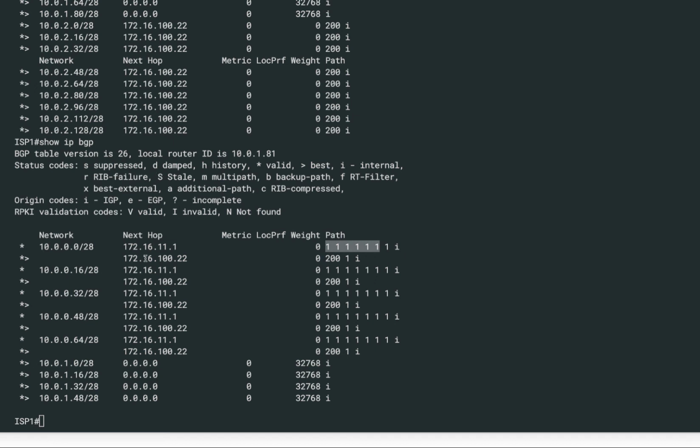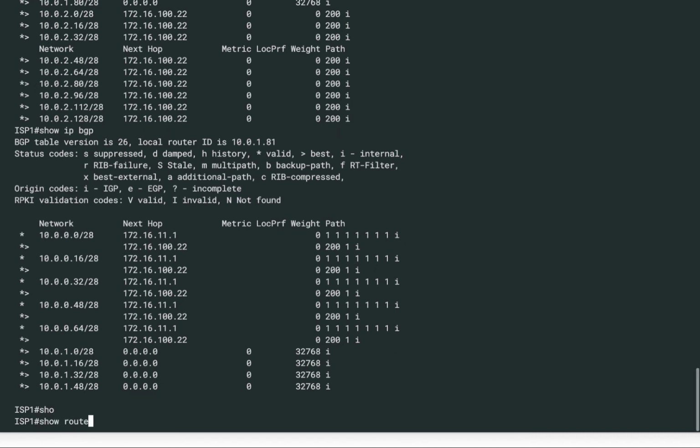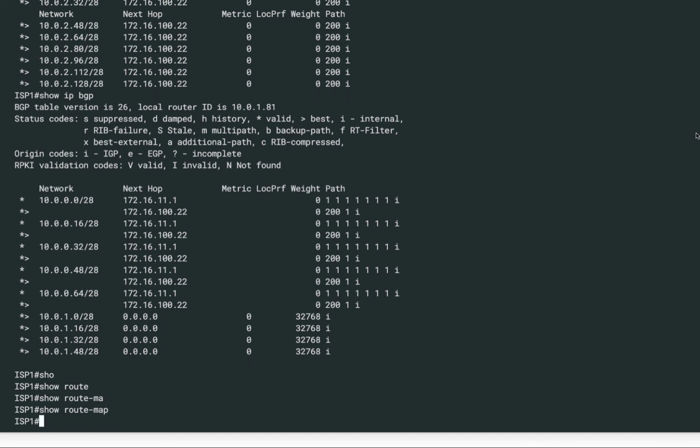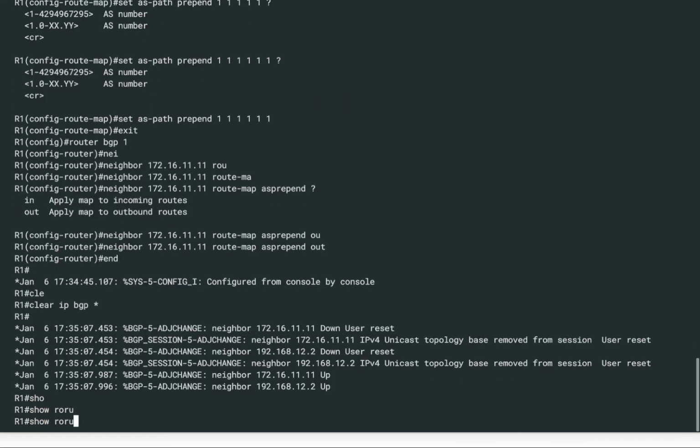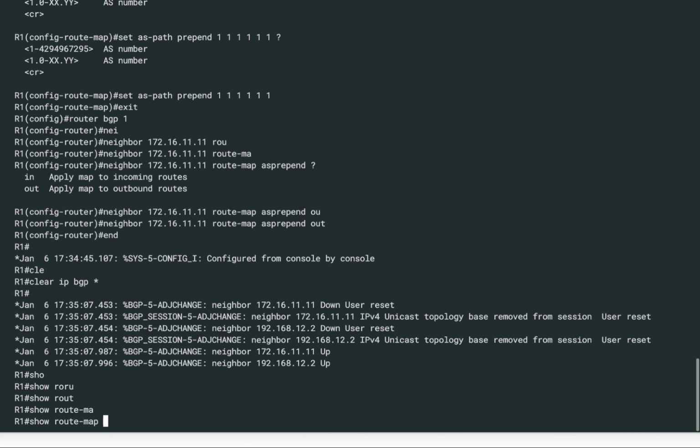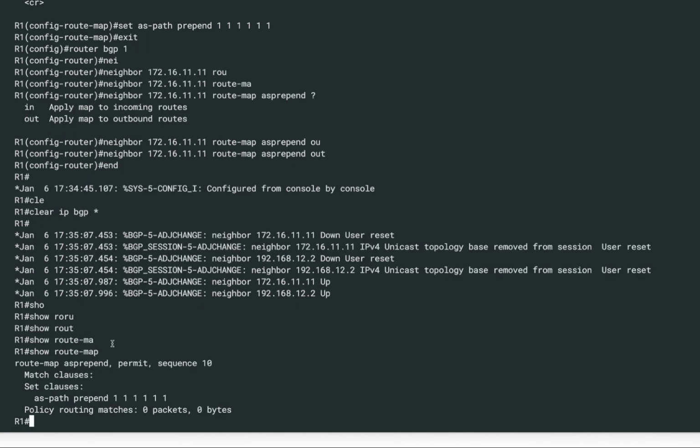Now, any prefix that is being sent by router R1 towards ISP1, the AS path prepend attribute is kind of working. Again, if you want to take a look at more of these details, you can debug on BGP update. We can also take a look at our route map. So we can say show route map. That was configured on router R1. It would show the route map that we had configured.